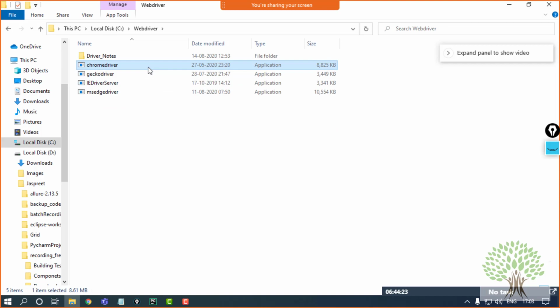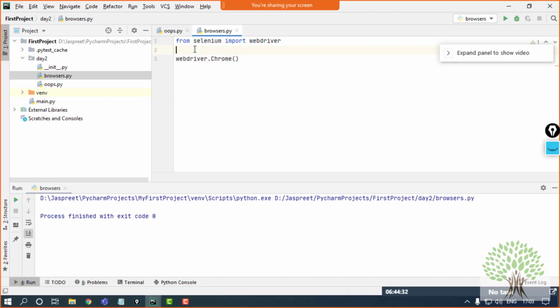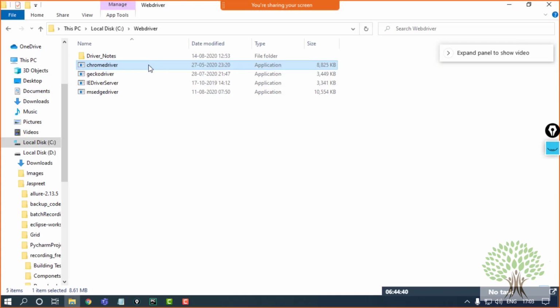So what you need to do now, after extracting the driver, is go back to your IDE, and over here take a variable, let's say path, and to this variable pass the path where you have kept the driver. Properties.